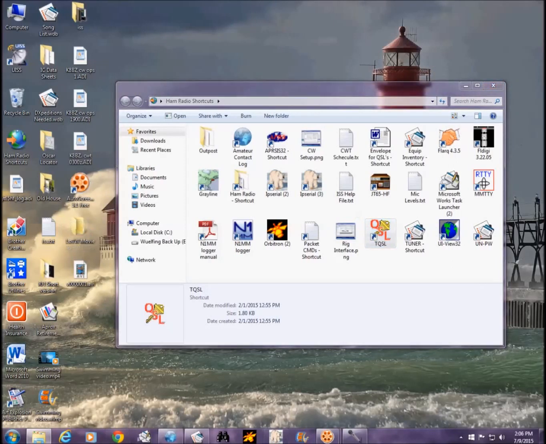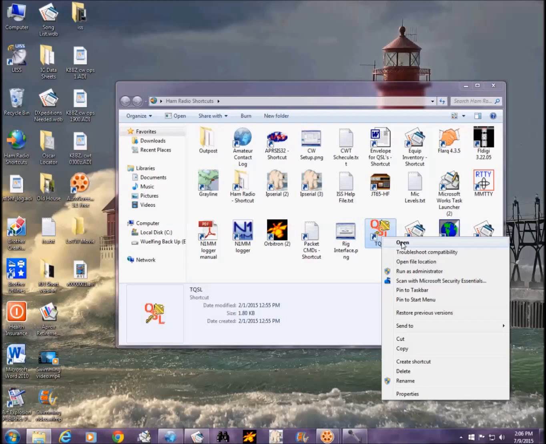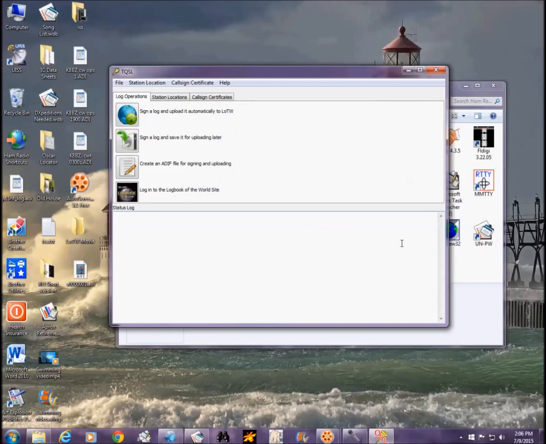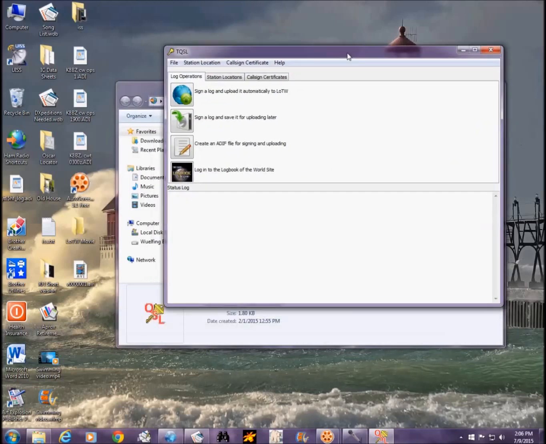The second method that we're going to use to upload a file to Logbook of the World is via their website. Now before we can do that, we have to create the encrypted file to upload, and again we do that with Trusted QSL. Now we're going to be working with ADIF files. If you don't have an ADIF file generator or a logging program that will generate an ADIF file, you can manually enter your contacts in this application also, but we won't get into that right now. We want to sign a log file and save it to upload to Logbook of the World via their website.